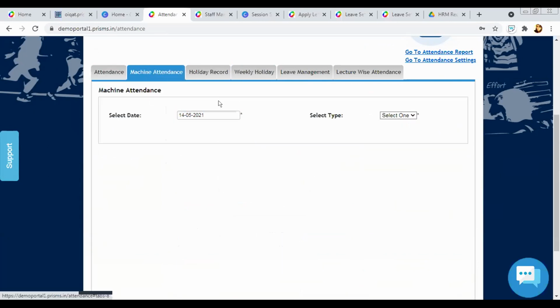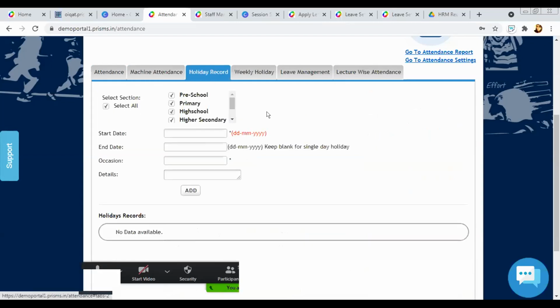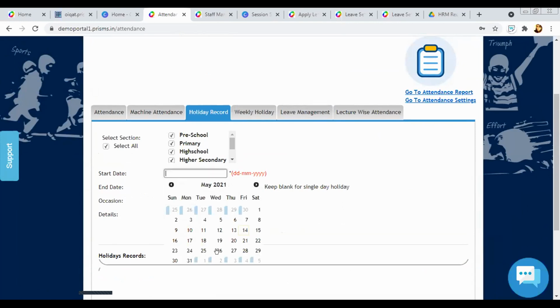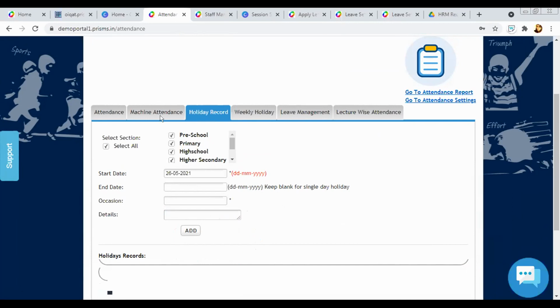Then machine attendance: if you have a machine linked to it, may that be biometric or face AI, you'll get the machine attendance from here, in the machine attendance record. Then holiday record. Over here, you can define weekly holidays or your definite holidays. A few holidays might vary from section to section, or they might be common for all sections. Yes, sir, we have already covered that.